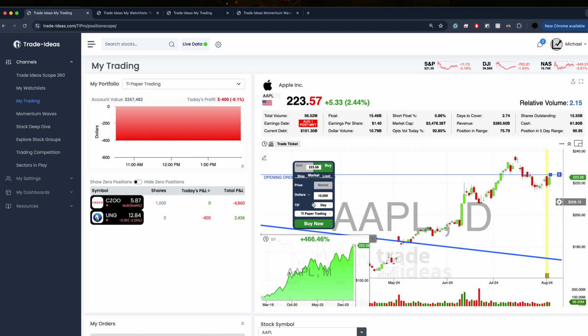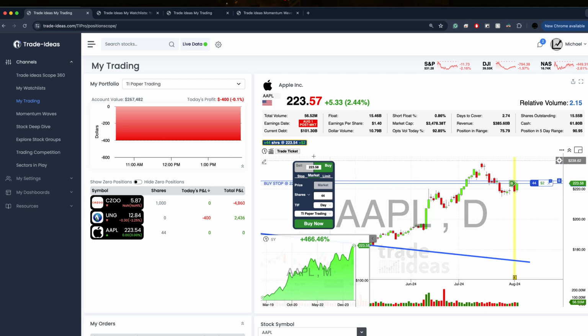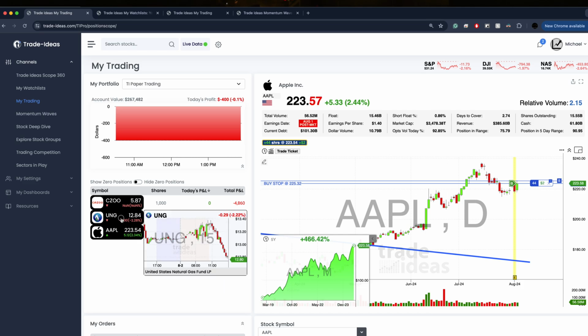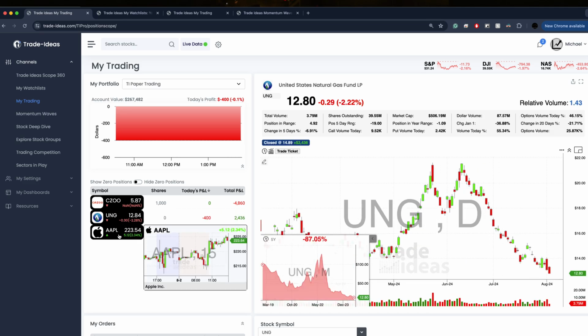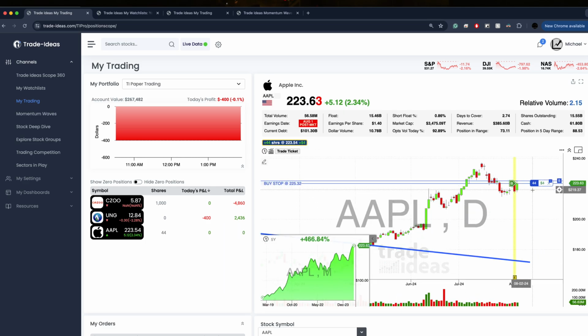But actually, let me go to market, and I'm just going to buy $10,000 at market, because you can see as the moment I did that, a position entered into my screen right here. Now I can click on this and it will show me obviously my P&L. I can go back to UNG, I can show that trade, and then I can go back to Apple and it shows right on the chart where I bought.